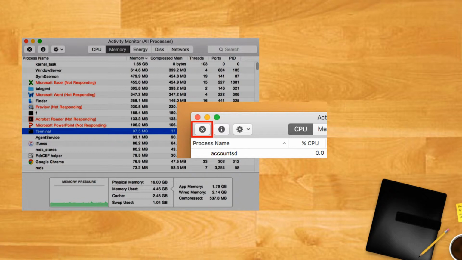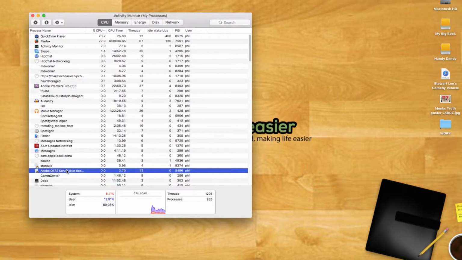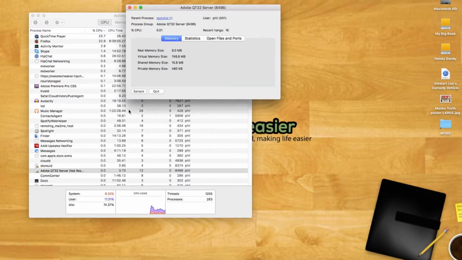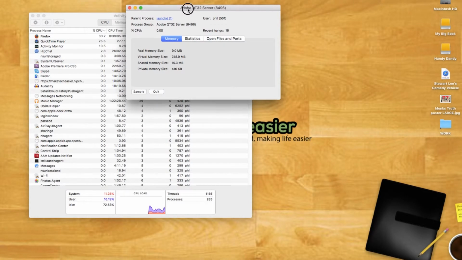To do so, click on the application name and click the Force Quit button. You can also right-click on the application name and choose Force Quit from the context menu.